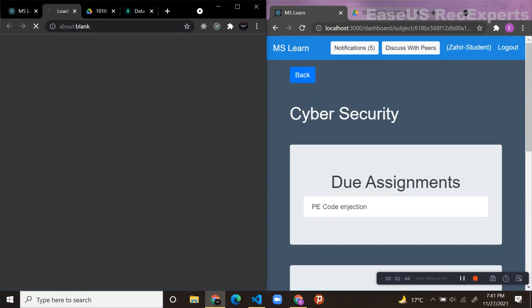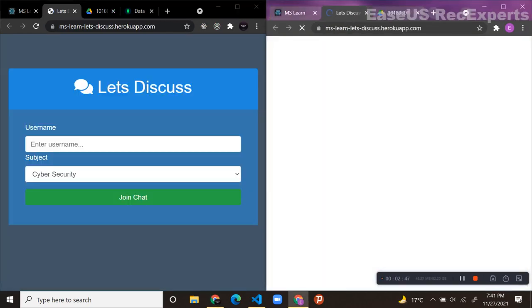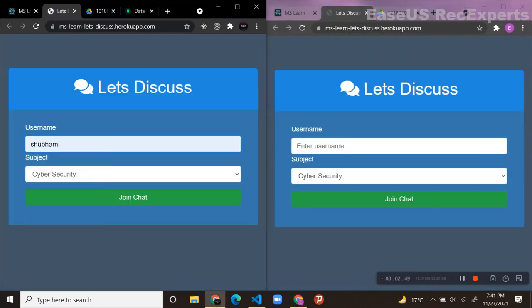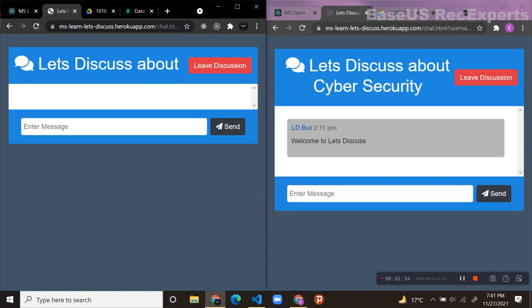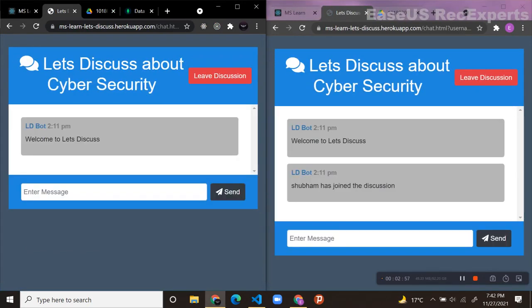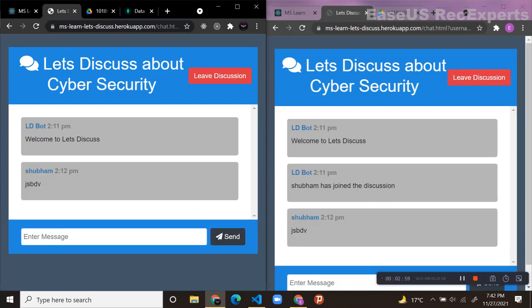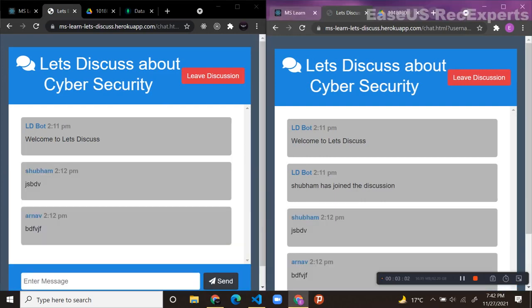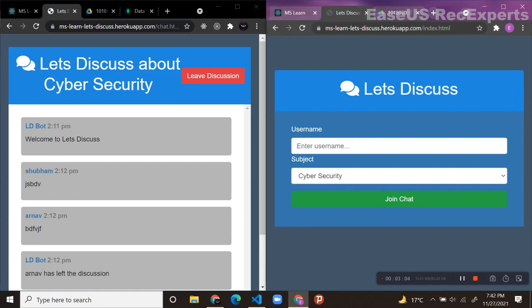Here we can see I also implemented a discussion section where the teacher can go and the student can also go, write their name and subject, and join the room accordingly. Here you can see Shubham has joined the chat, and we can enter and send messages in the same way. Yeah, leave the room. So this is the functionality of this application. So this is all about my app.